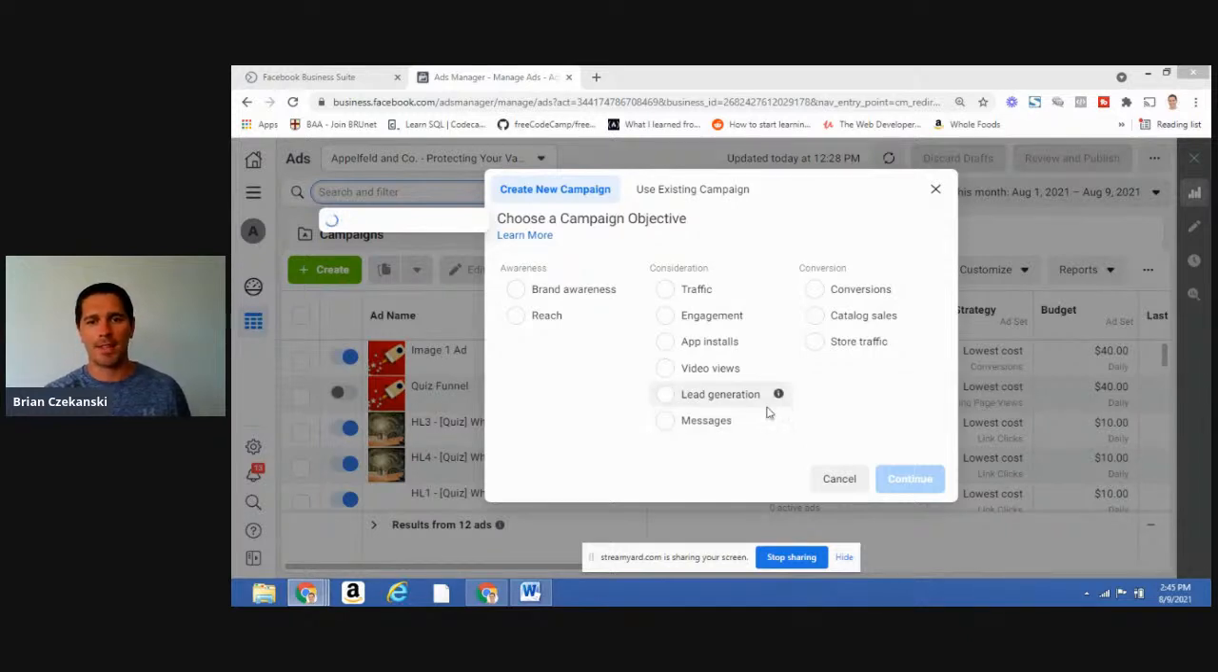The second one after this is lead generation. Again, one that you're going to see more and more going forward, because lead generation basically means that everything is going to stay within the Facebook platform. So somebody's going to click on your ad. It's going to be a pop-up within the Facebook infrastructure.